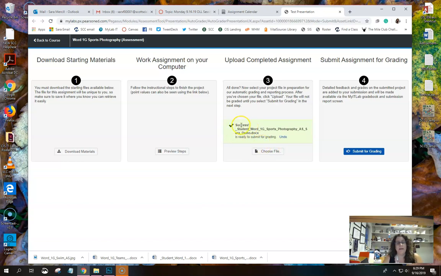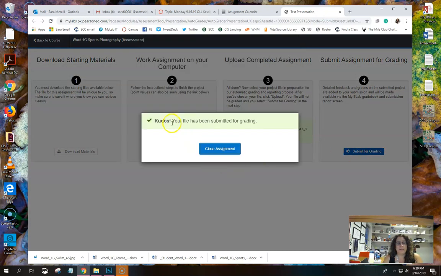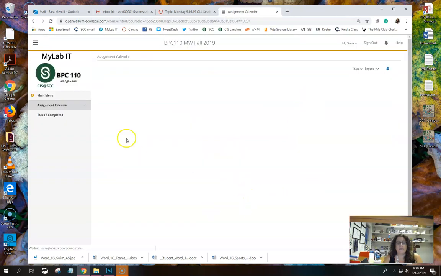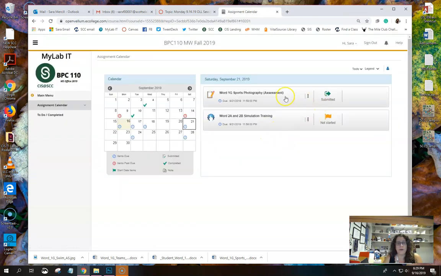Not done yet. After this, you have to click submit for grading. Once you do that, it says, yay, kudos, your file has been submitted. Close assignment. The page will refresh. It'll close that window and it shows that you submitted your assignment.